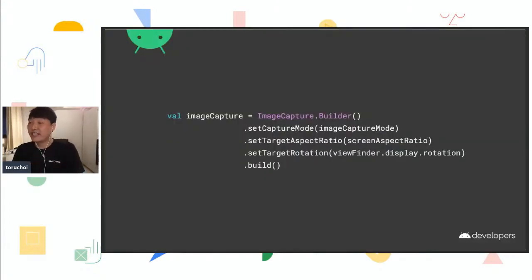I will proceed to image capture. I think that is the most important thing for the users, because one of the basic functions of camera is taking a picture, right? In the same way, we can set the capture mode. After using builder pattern, we can set the capture mode and target aspect ratio and target rotation like that.